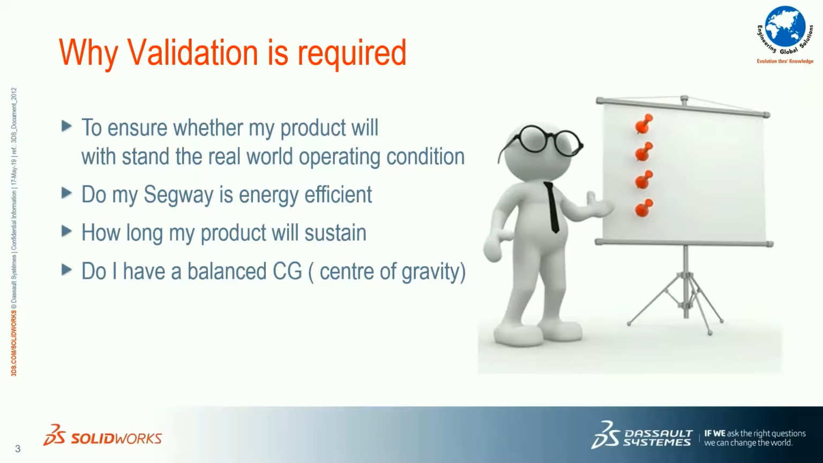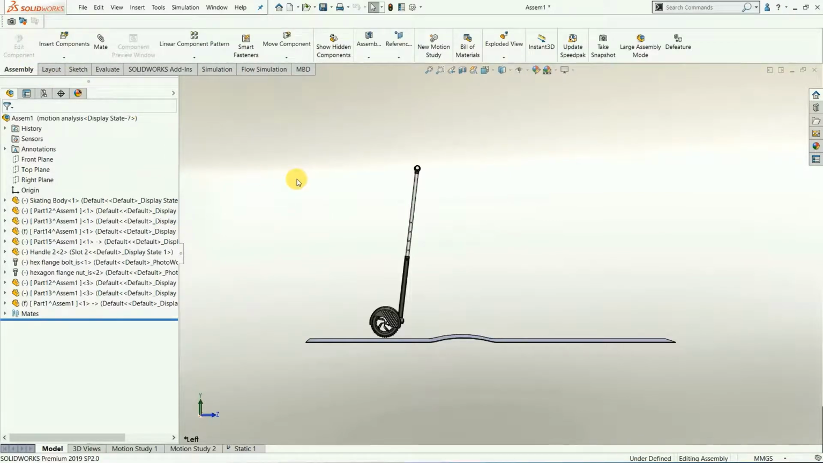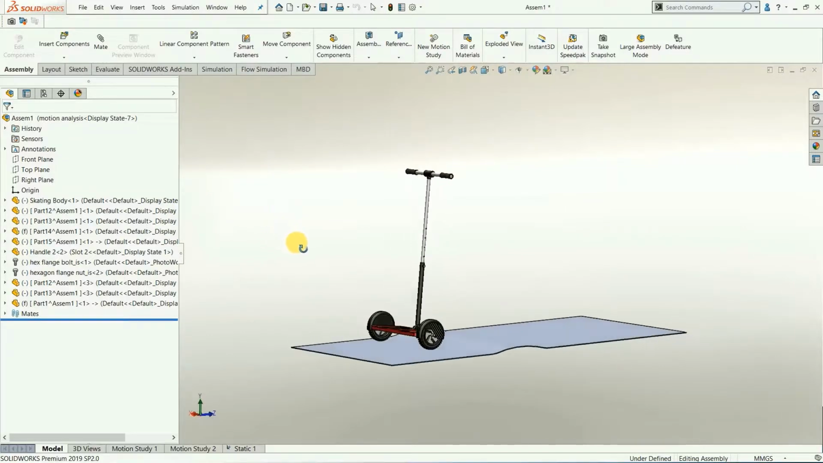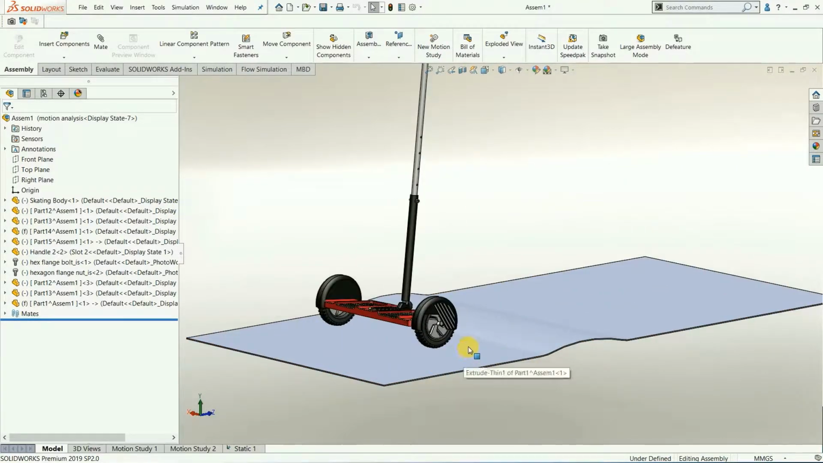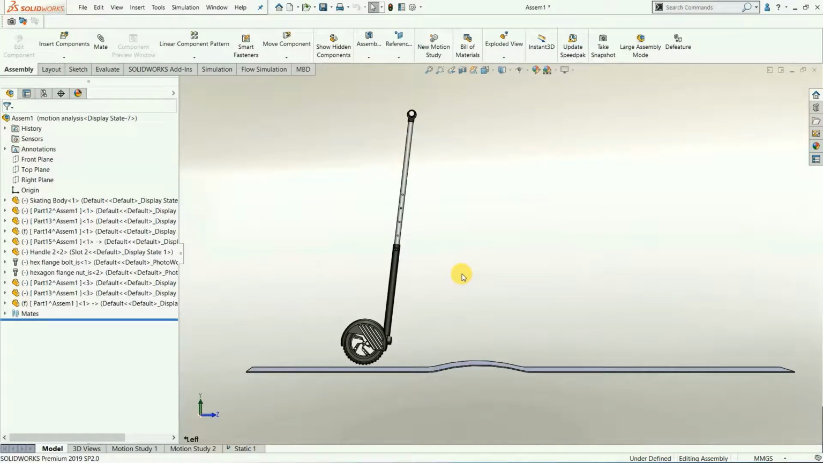Let's have a look at how we can do all these things through SOLIDWORKS simulation. SOLIDWORKS simulation is an add-on product to a SOLIDWORKS 3D CAD model. It comes as an add-on product in this 3D environment. Here I have an assembly of a Segway with a platform which has 10 small restrictions over it. So I have created the virtual world scenario in the 3D model. By this I'm going to analyze my Segway.